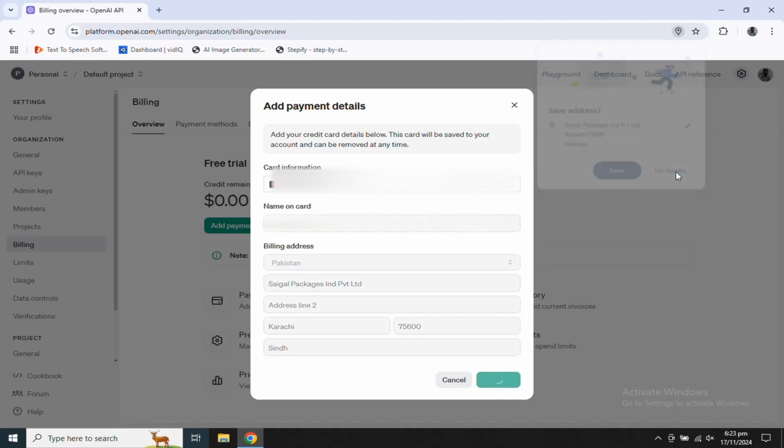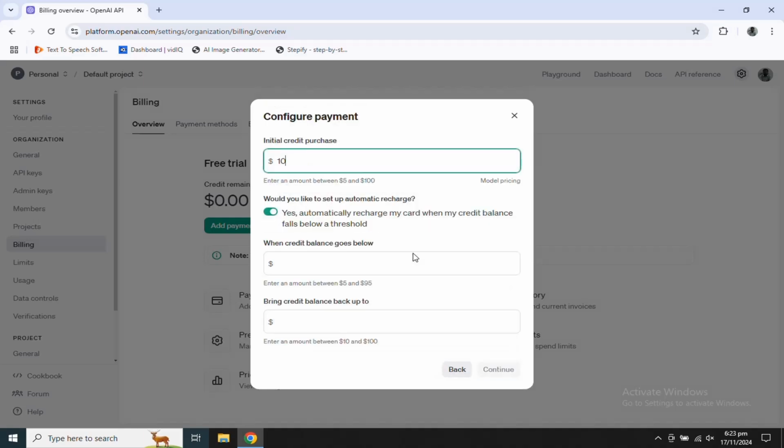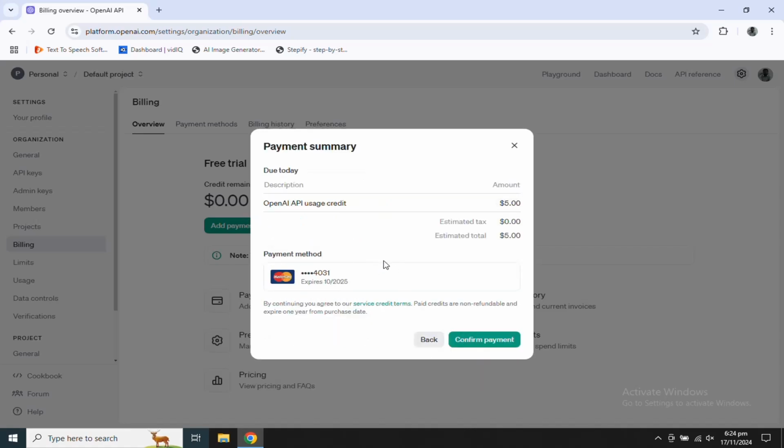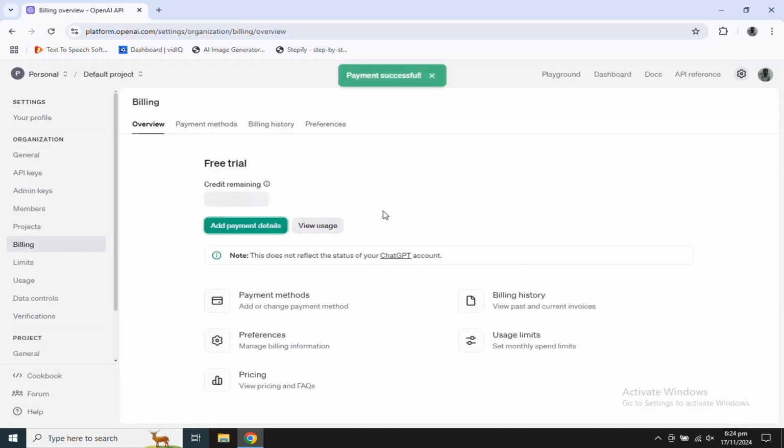And click on Continue. Set your initial credit purchase. You need to purchase minimum $5 as initial credit. And turn off the automatic recharge option if you don't want to recharge your account automatically. Click Continue, and click on Confirm Payment to add $5 credit balance in your account. You can see, a balance of $5 has been added in my account.